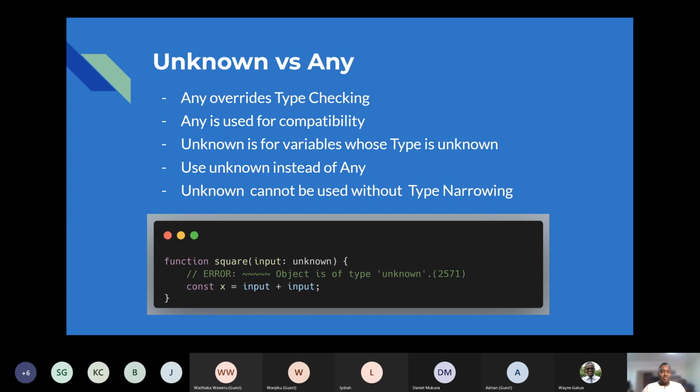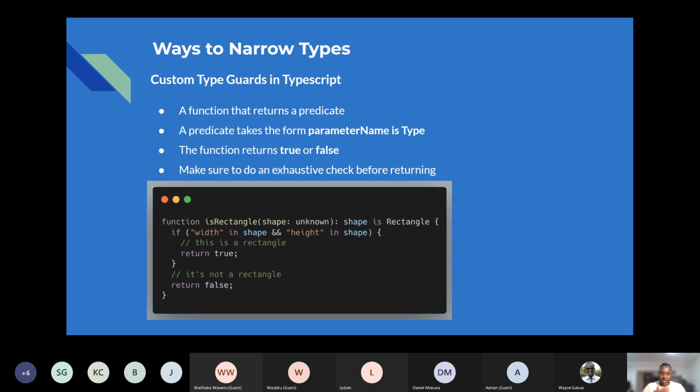The key difference between the two is that TypeScript doesn't allow you to use a variable whose type is unknown before you do narrowing. If you looked at the previous screen, you used unknown when you were creating a rectangle. Let me just go there. When you are creating a rectangle custom type guard, you see we are typing shape as unknown, and in this case, we cannot use this shape unless we narrow that type.